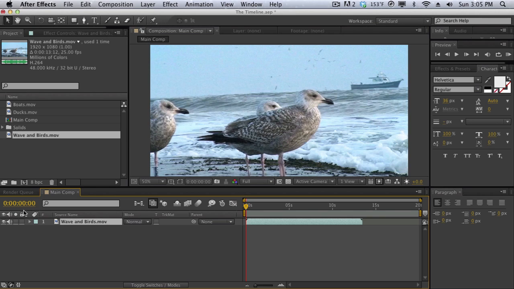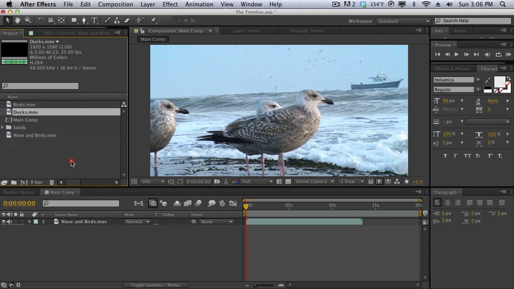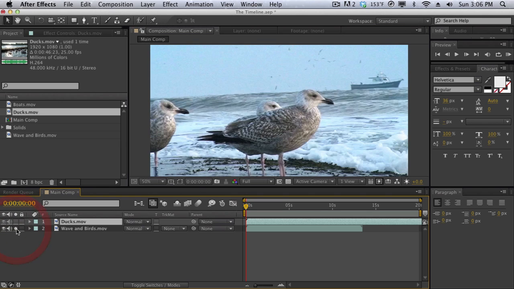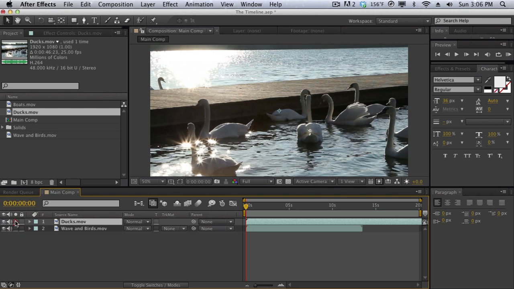Now we also have our lock switch right here, which pretty much just locks our layer, so we can't really do anything with it. We can't move it around. We have our solo layer, which is just going to solo our layer by itself here. So if I just drag in another footage, you can see that we have two footages in our main composition in our timeline. And if we just solo the bottom one, you'll see that it's just going to solo and just show us the wave and birds MOV. Likewise with the ducks MOV here.